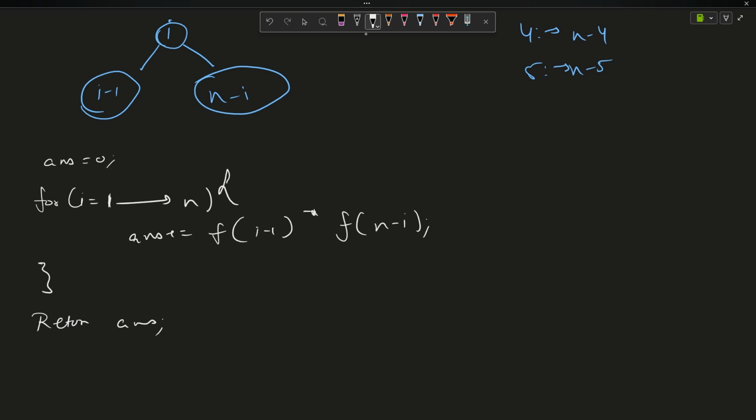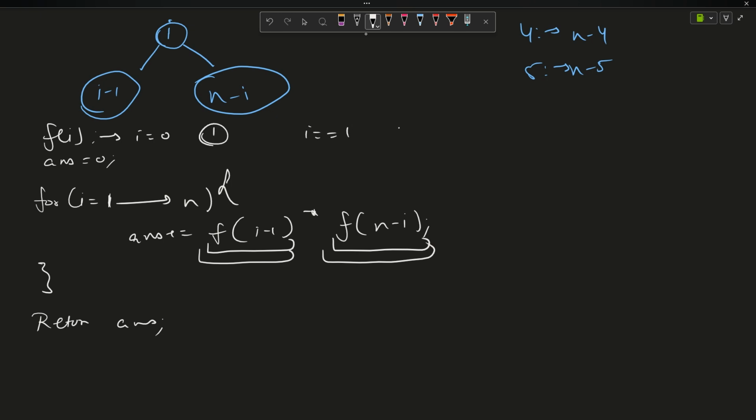Now, the problem is actually not solved up till now. Here comes a twist. I am actually calling recursion, if you can see. For f of i, I am actually calling a recursion. The base cases of f of i are: if i equals 0, return 1. If i equals 1, return 1. These are the base cases. This is a recursion. I am saying, is it possible for me to use DP?